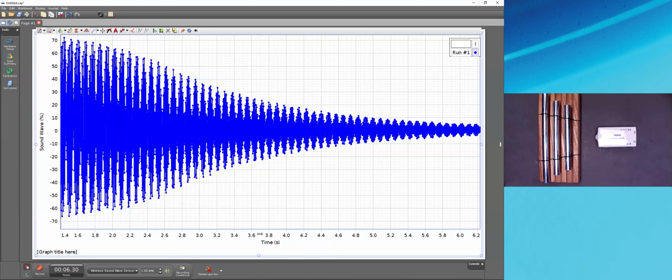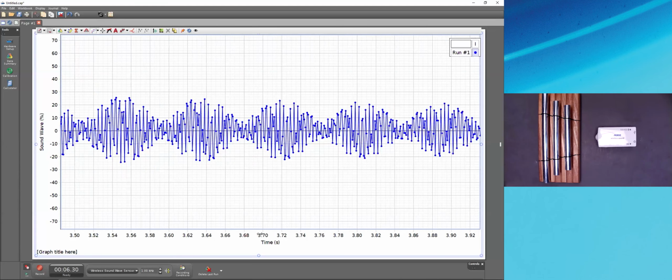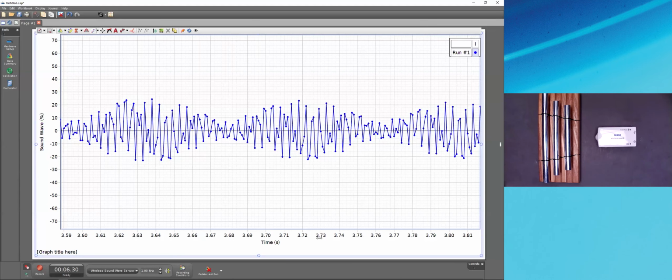I'm going to zoom in on the x-axis here so we can see the data points themselves. And here we are looking at a very much smaller time scale. Share your thoughts. Do you think this is possibly a good representation of those sound pressure level changes from the vibrations of that chime?